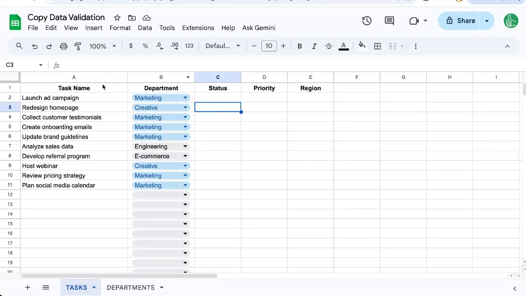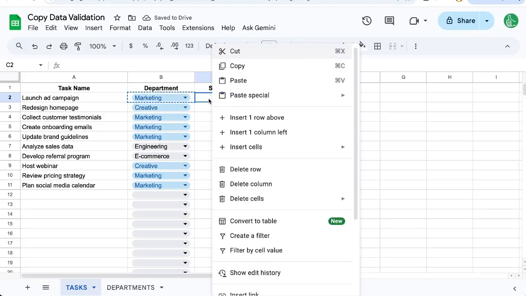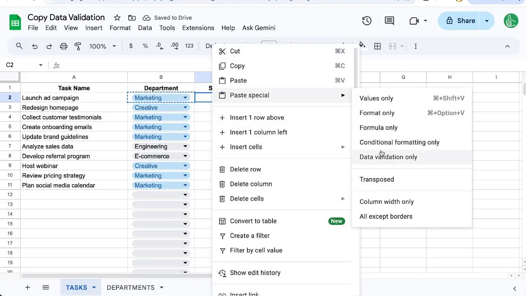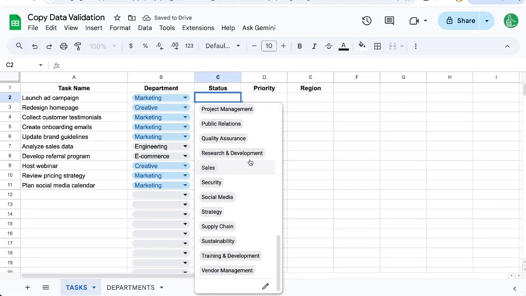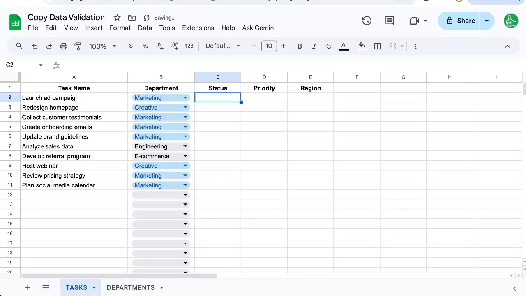This video is answering the question of how do you copy and paste data validation from one spreadsheet file to another, because copy and pasting data validation within a spreadsheet is actually fairly easy, right? You can copy the cell, and then you can right click and paste special, data validation. There you go, there's the drop down and we have the data validation.